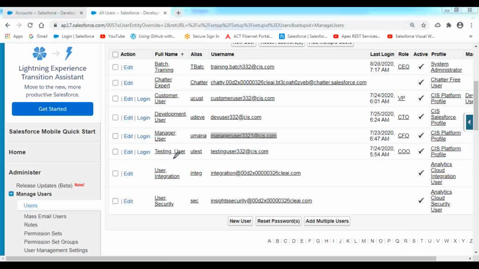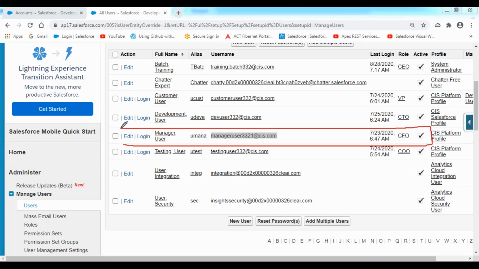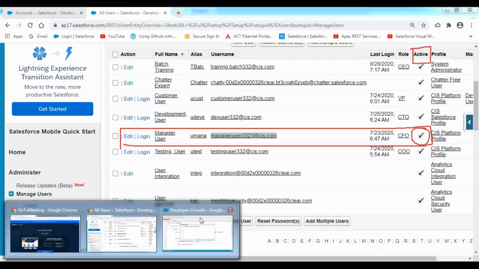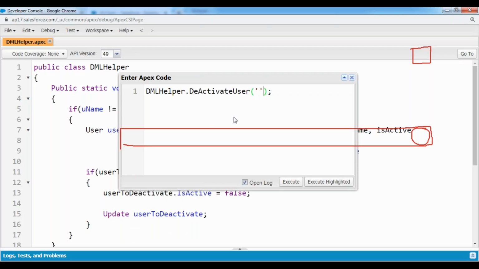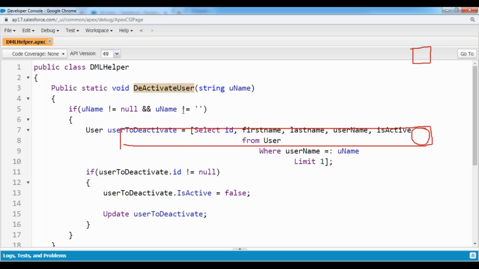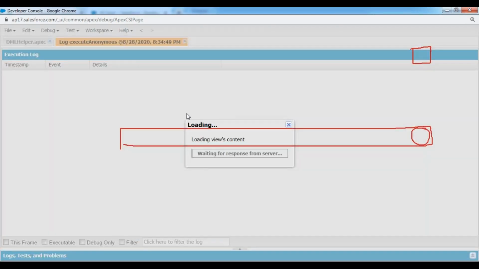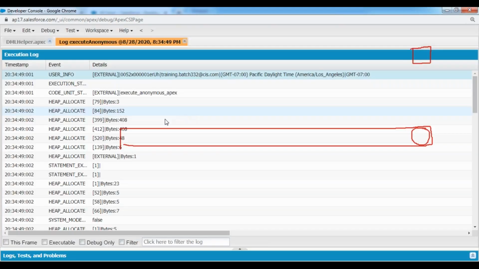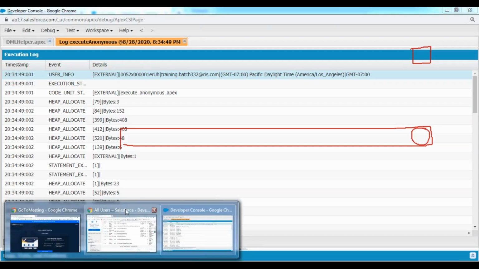Currently this user is in active status, indicated by the tick mark being selected. I want to deactivate this user, so I'm passing this username, which is of string type. I'm going to execute this. Click on execute. Then it is going to collect that user record, and once the user record has been collected, it is going to deactivate that user.